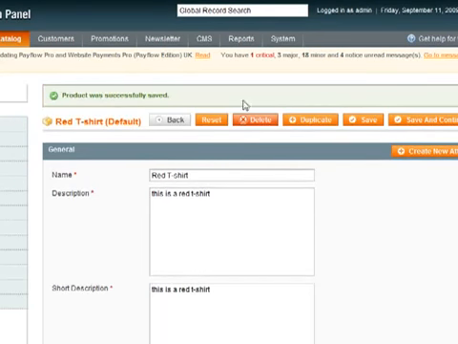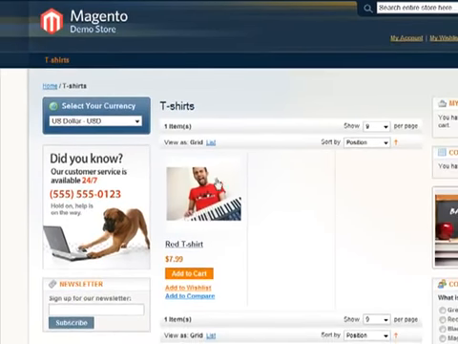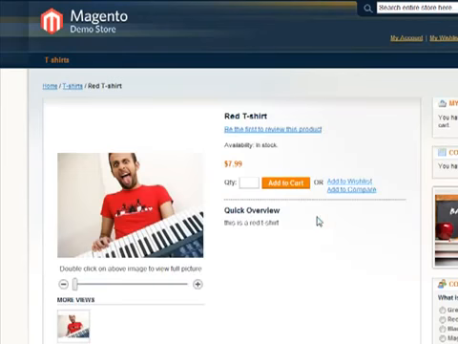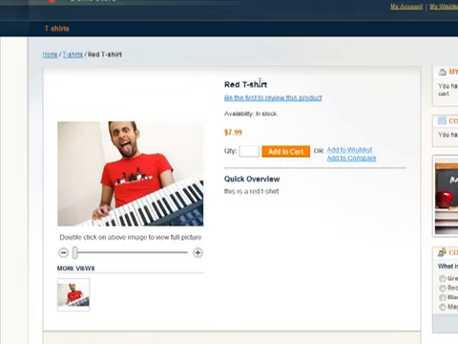Okay, that's saved successfully. We'll go back to t-shirts and we'll just reload. And you can see our new product that's been added to the t-shirt category. We'll just click on it. And you can see the quick overview and the longer description down here, and the price, the name, and that's been loaded successfully.